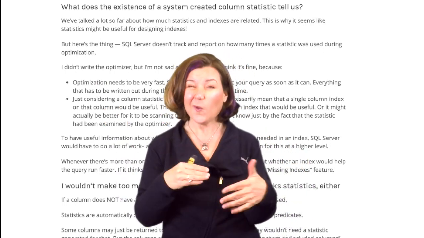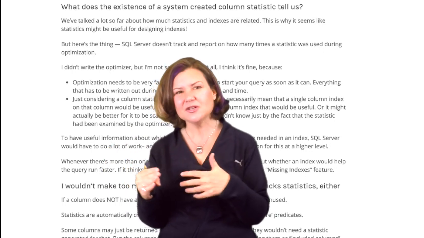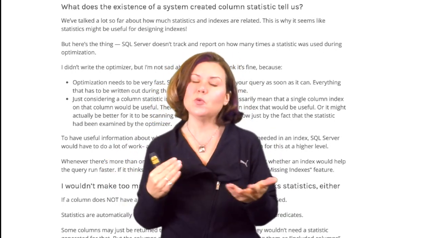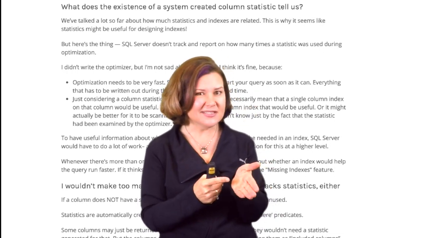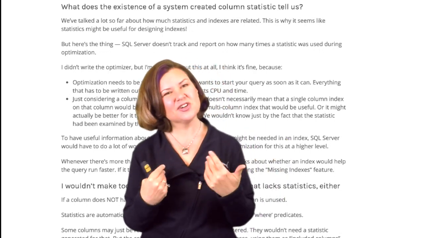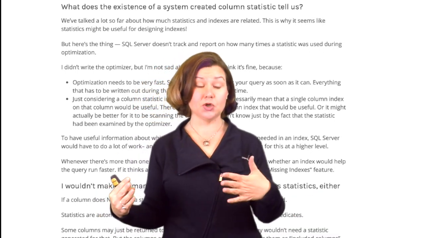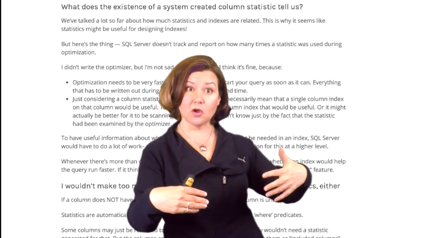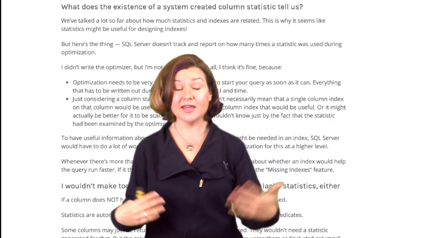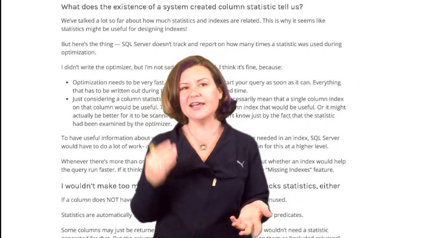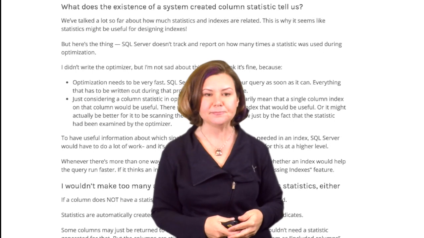So if it were to record information about statistics as part of optimization, it would actually have to record a lot of information about them. And I don't actually think it would end up being very useful either, because just because SQL Server considered a column statistic, I don't necessarily need to create a single column index on that column. It might be that I need to create a multi-column index with multiple columns. It might be that it actually was better off scanning the base table and I don't need to create the index. So the fact that it thought about the column doesn't mean I should index it.